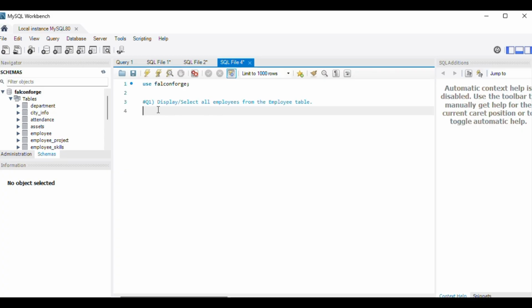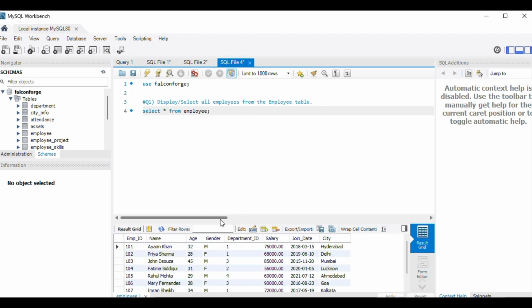What is the first requirement which has been asked? Select all employees from the employee table. It's as simple as that. In SQL, for all, the asterisk is the symbol which you use. If I read it in a sentence format, it will be written as select all from employee. Again, Control Enter. This is how you will be able to see the data.